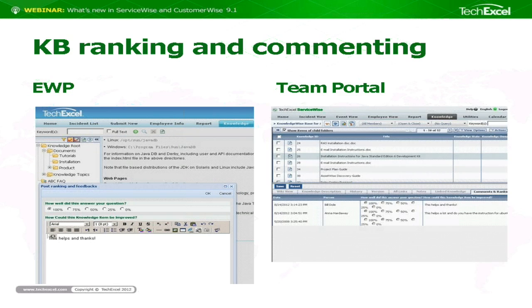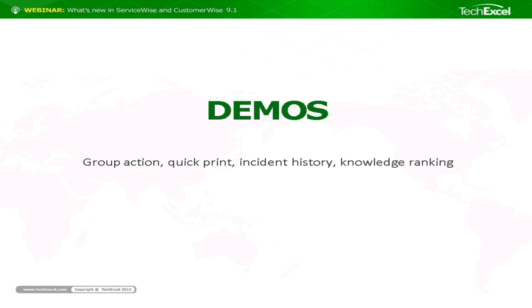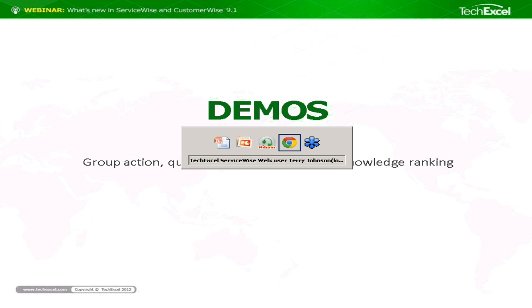So I will also briefly show you how in KnowledgeWise, knowledge items can be ranked by your end user, your employee. Those rankings and comments from your end user can be reviewed by your technician from the technician portal. So next, I will start my demo. Basically, I will show you four features. The first one is group action.